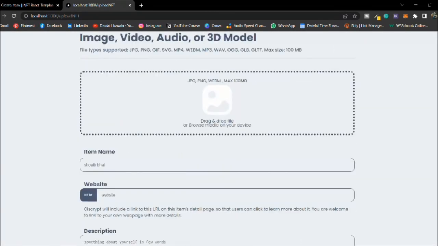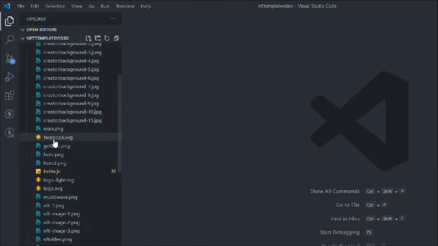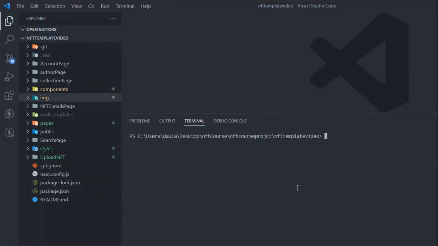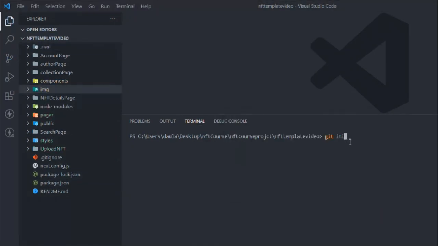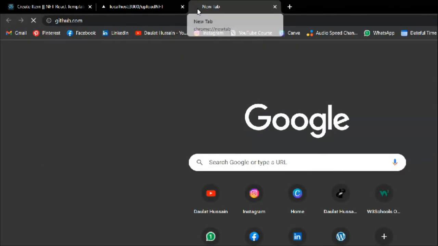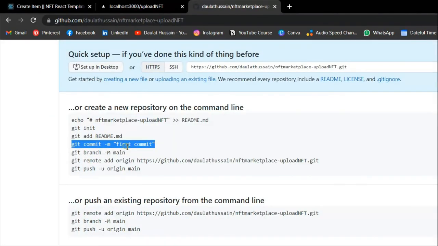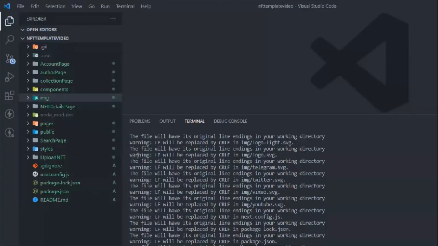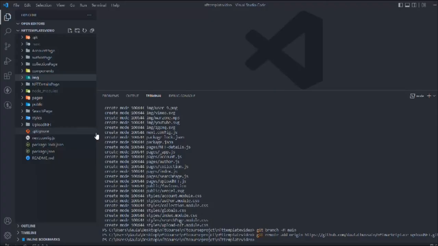Now you can reload the browser and it's working fine. Let's come back here, close all the files, and now we can simply upload this code to GitHub. Close all these open folders and stop the application from running, and we have to delete this git folder. Delete this one and type git init, git add dot, and now we have to come to GitHub and create a new repository, and we'll call it NFT marketplace, let's say upload NFT. Hit enter, and these are the commands to initialize, which you all already know. Simply copy that, come back here, paste, and push all the code.